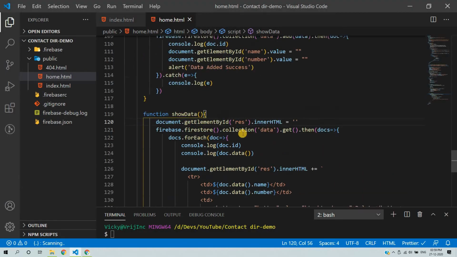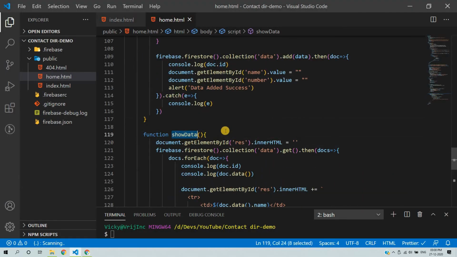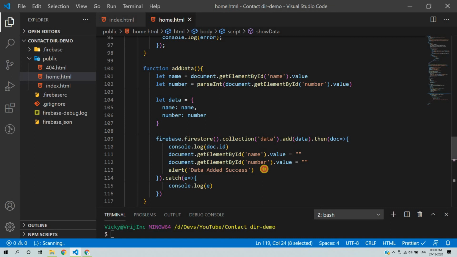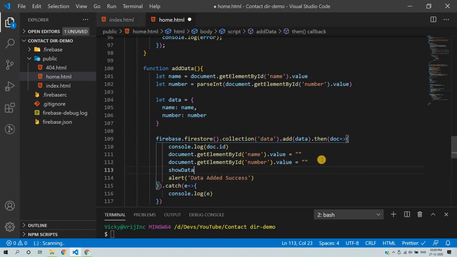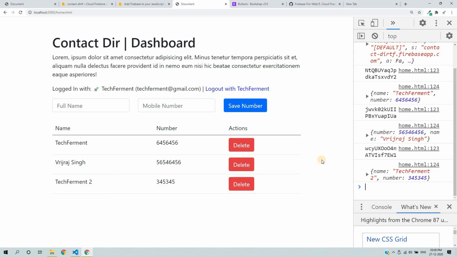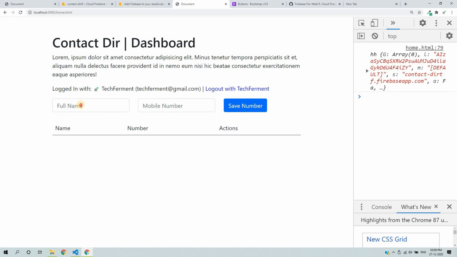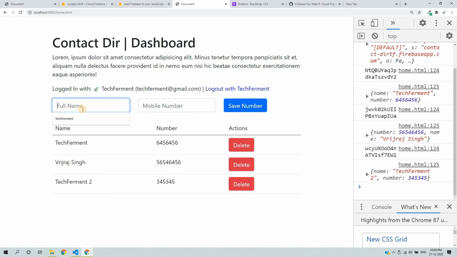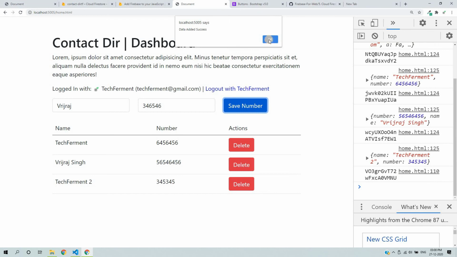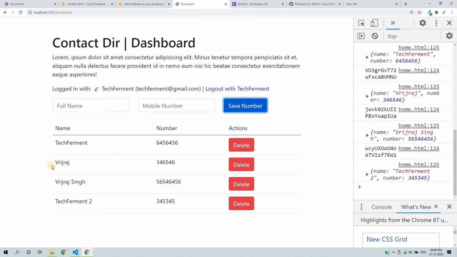So we can call this method again after data is successfully added. So here we can also call this method. So I will add another field, like Brijraj only, and then we can add the data and click on the save button. So data is added. So yeah, Brijraj is there.